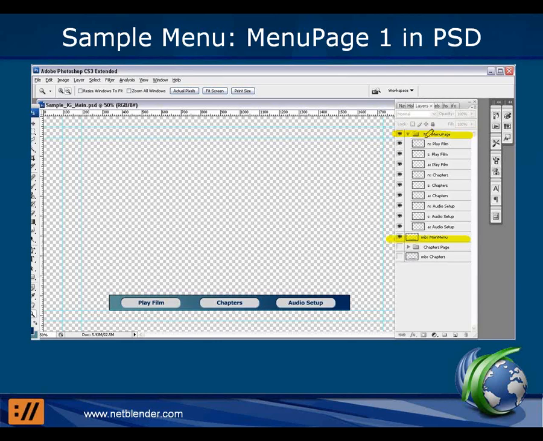Within the folder set that contains the buttons, we have the 3 buttons, 1 layer for each: normal state, selected state, activated state. Those are all processed by the IG editor to create a single button object group.